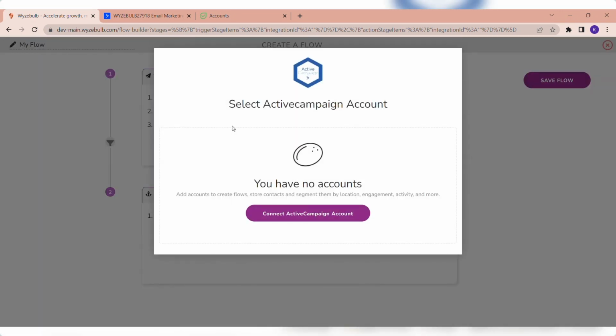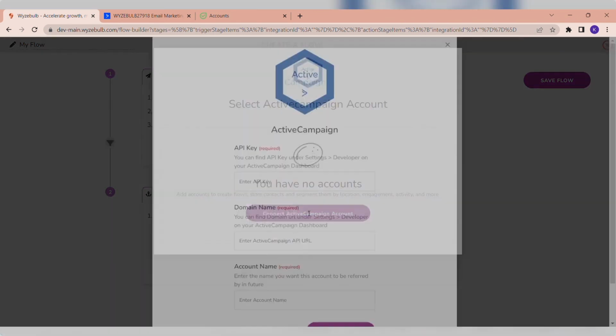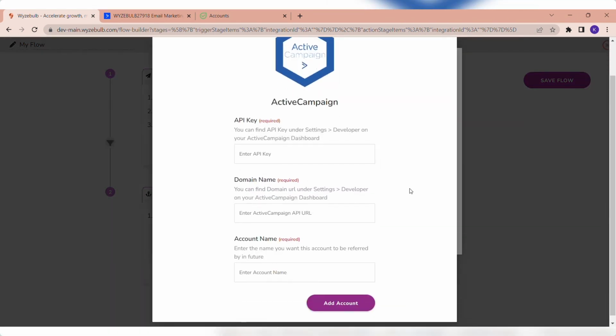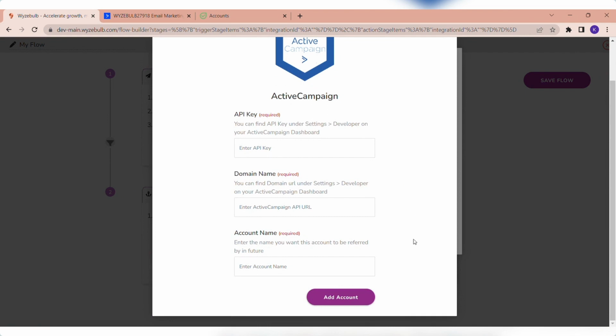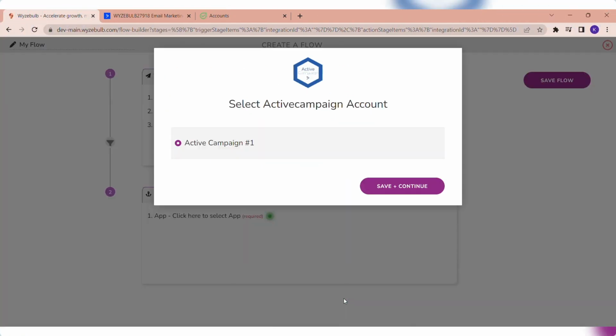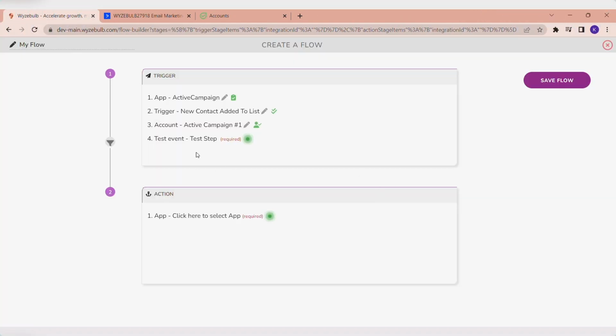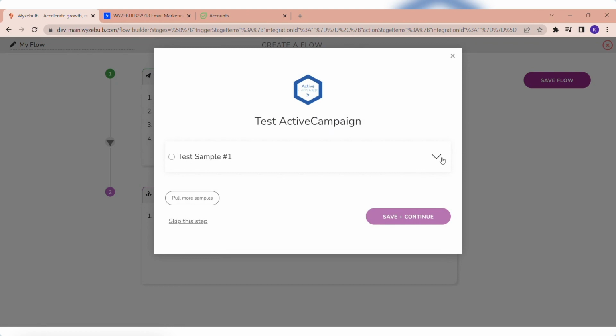In the next step, connect your account by providing the API key and domain name, which can be fetched from your Active Campaign account under Developer Settings, then click on the Add Account button to connect the account. Now, trigger the event by selecting the test sample and then click on the Save and Continue button.